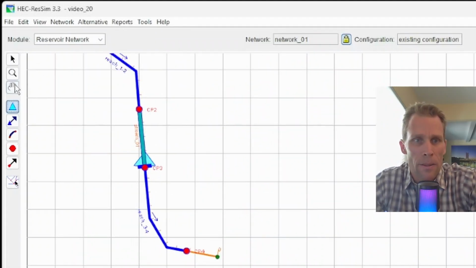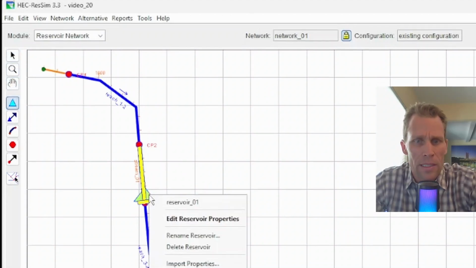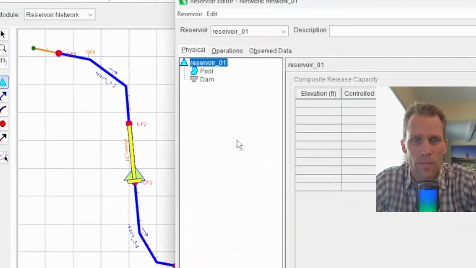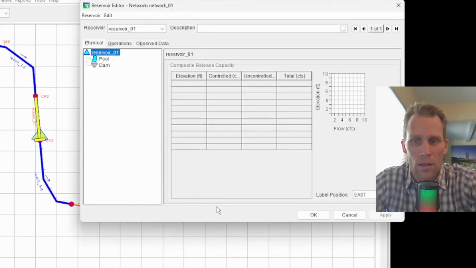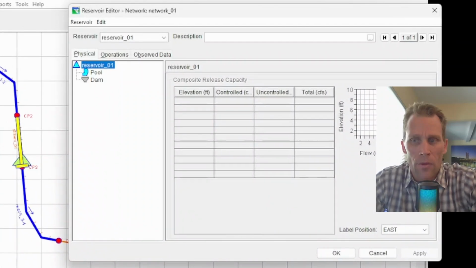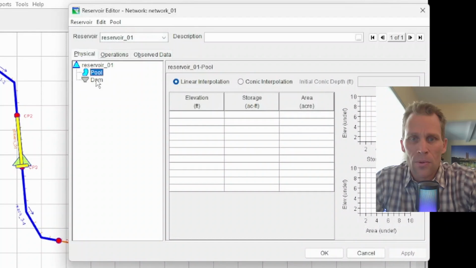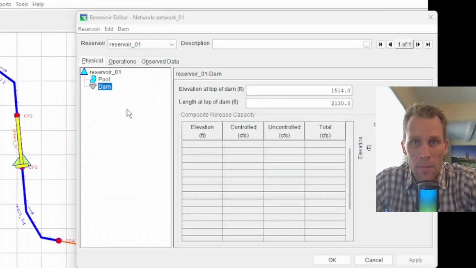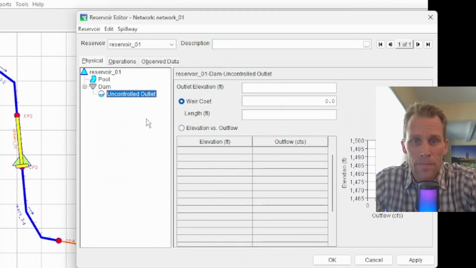So I'm going to zoom in and select the pointer tool or the reservoir tool. Right click on the reservoir, click Edit Reservoir Properties. Here we have our familiar reservoir properties dialog box. And on the left, we see the reservoir is named Reservoir 1, the pool is named Pool, the dam is named Dam. I'm going to begin by right clicking on Dam to get a context menu, and I'm going to start with Uncontrolled Outlet. So I'll click on Uncontrolled Outlet, and it gives me an uncontrolled outlet right here.